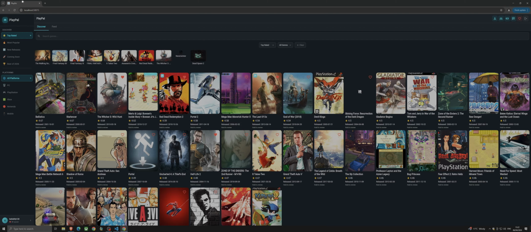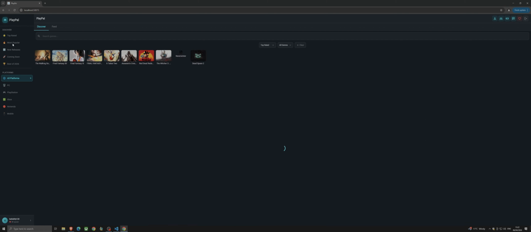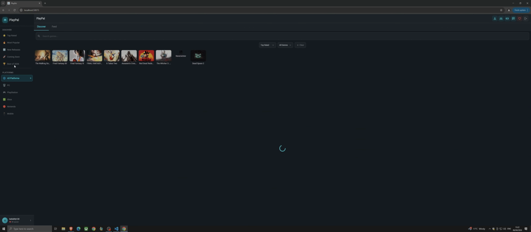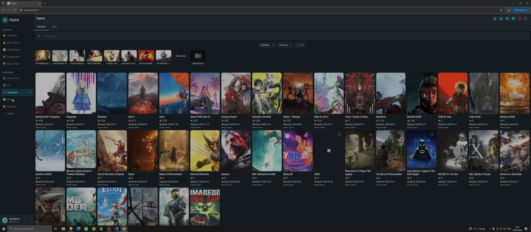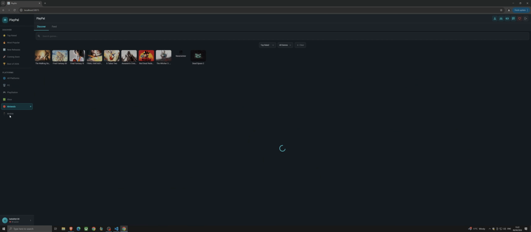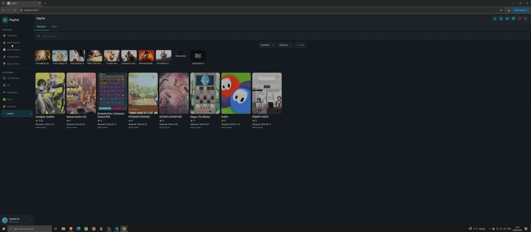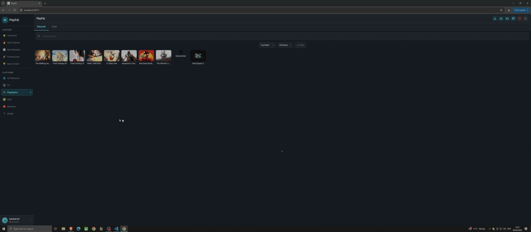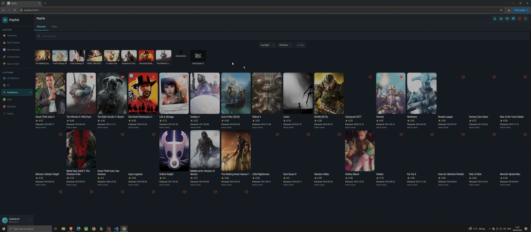If we have a look at the left side, we can see top rated games, most popular games, new releases, coming soon, and best of 2026. We can also categorize by the platform that we want to play on: PC, Xbox, Nintendo, and the like. We can combine them as well. We can see the most popular on our platform and PlayStation only. So there they are.